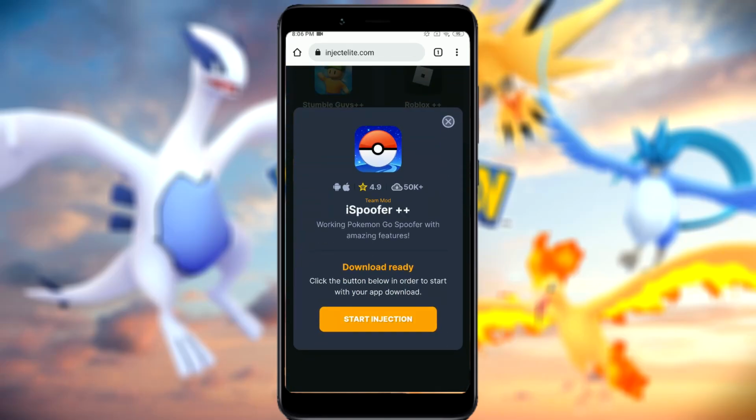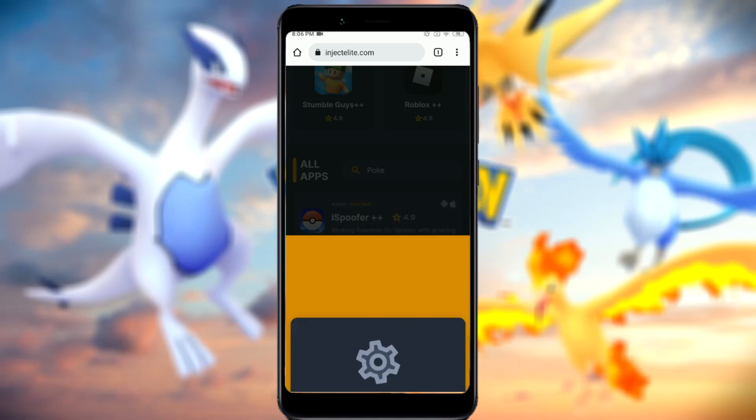I personally tried out the Pokemon Go Spoofer on Android, and it worked seamlessly.